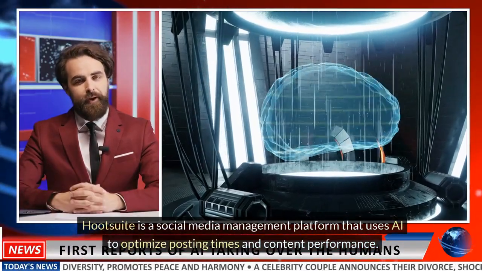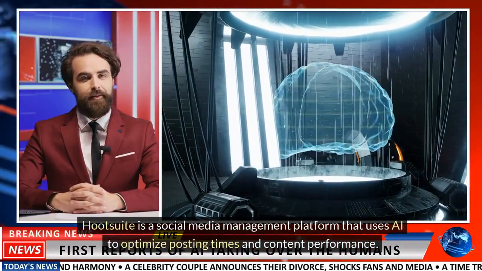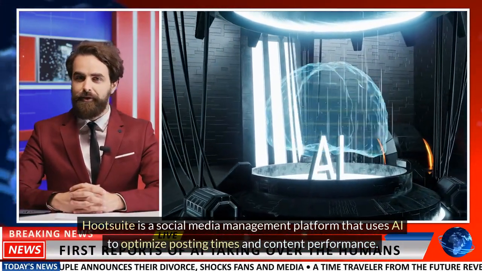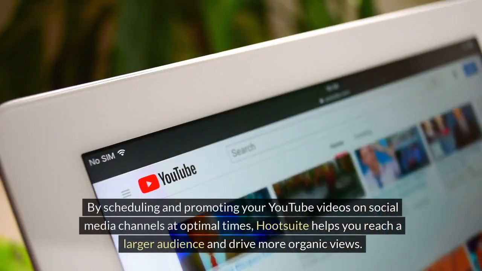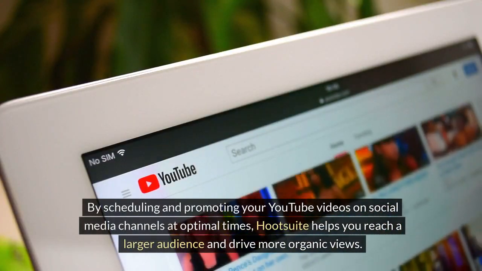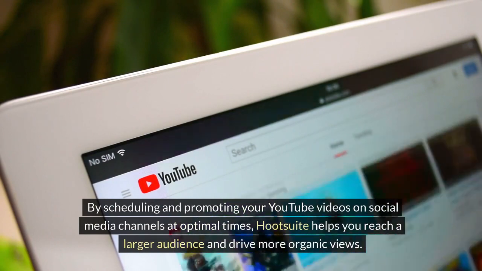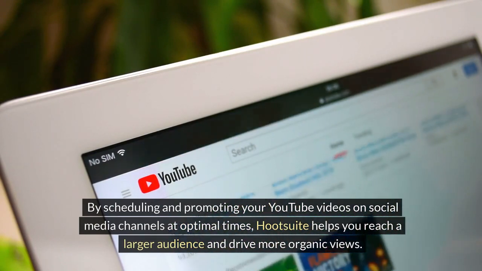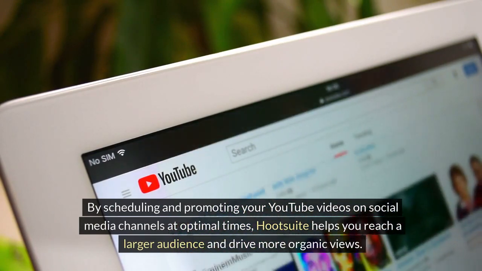Hootsuite is a social media management platform that uses AI to optimize posting times and content performance. By scheduling and promoting your YouTube videos on social media channels at optimal times, Hootsuite helps you reach a larger audience and drive more organic views.